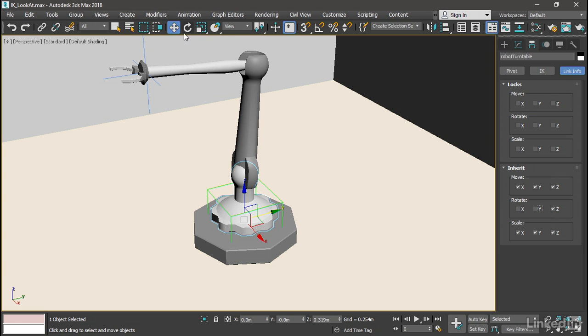So let's test it. Grab the Rotate tool and select the parent, which is the helper object, and rotate in Z, and the turntable geometry follows correctly. Undo that with Control-Z. And when we rotate in X or Y, the helper object rotates, but the turntable geometry does not because its inheritance has been disabled. All right, so I'll undo that rotation.